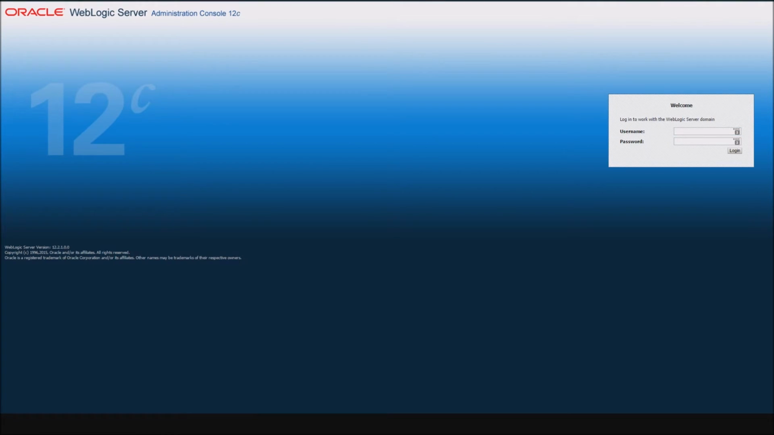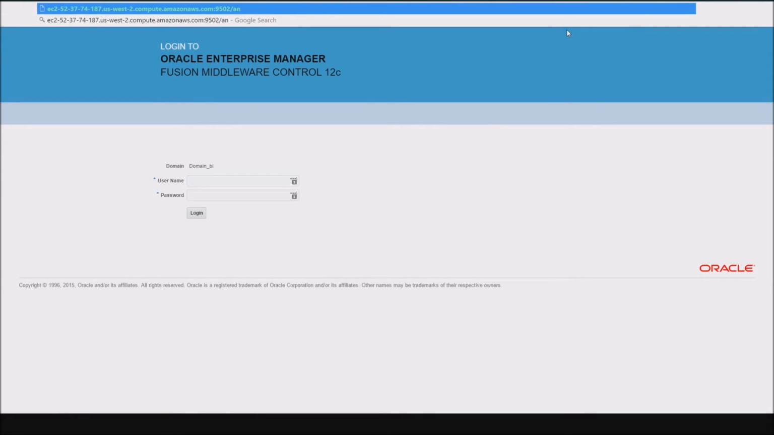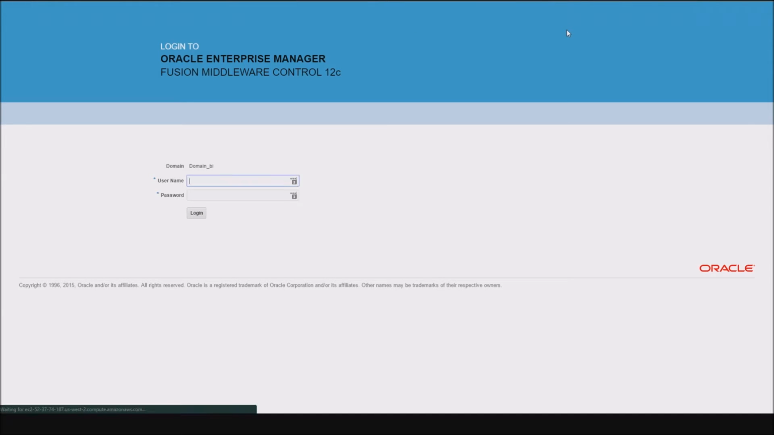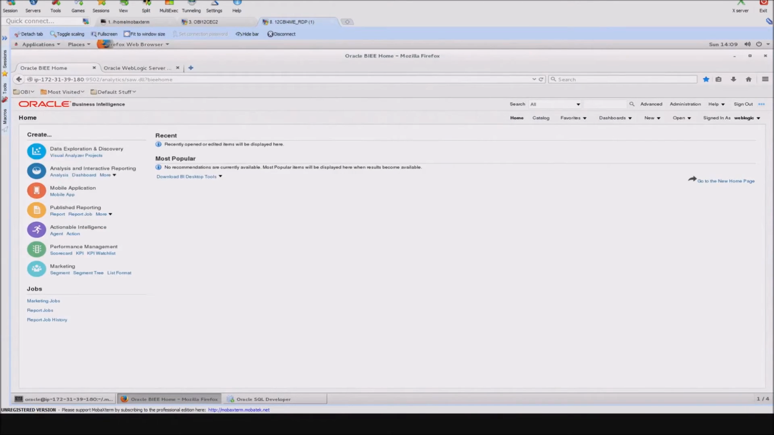If I wanted to reach the EM login page, I could just hit /em, and the same thing will happen, and it'll pull that up. And if I want to get to my analytics instance, I can just type in 9502/analytics. Now we can see, because we have those ports open, we can access this OBIEE instance that we have on our EC2 machine from any web browser in the world at this point.